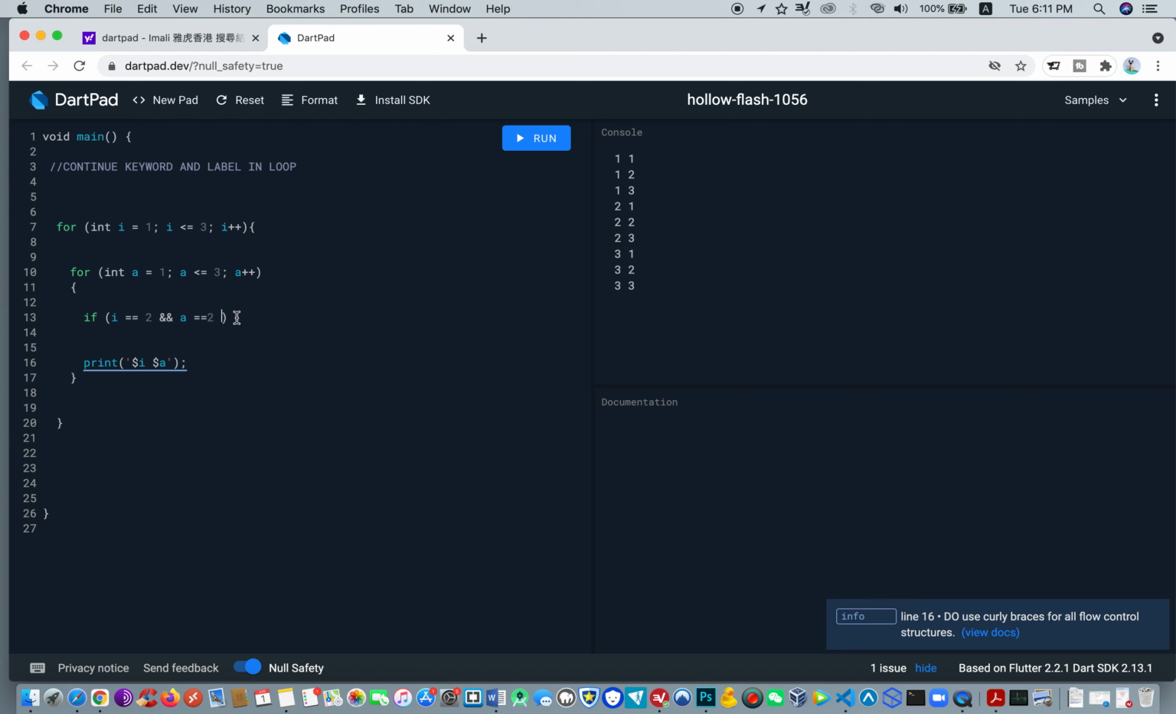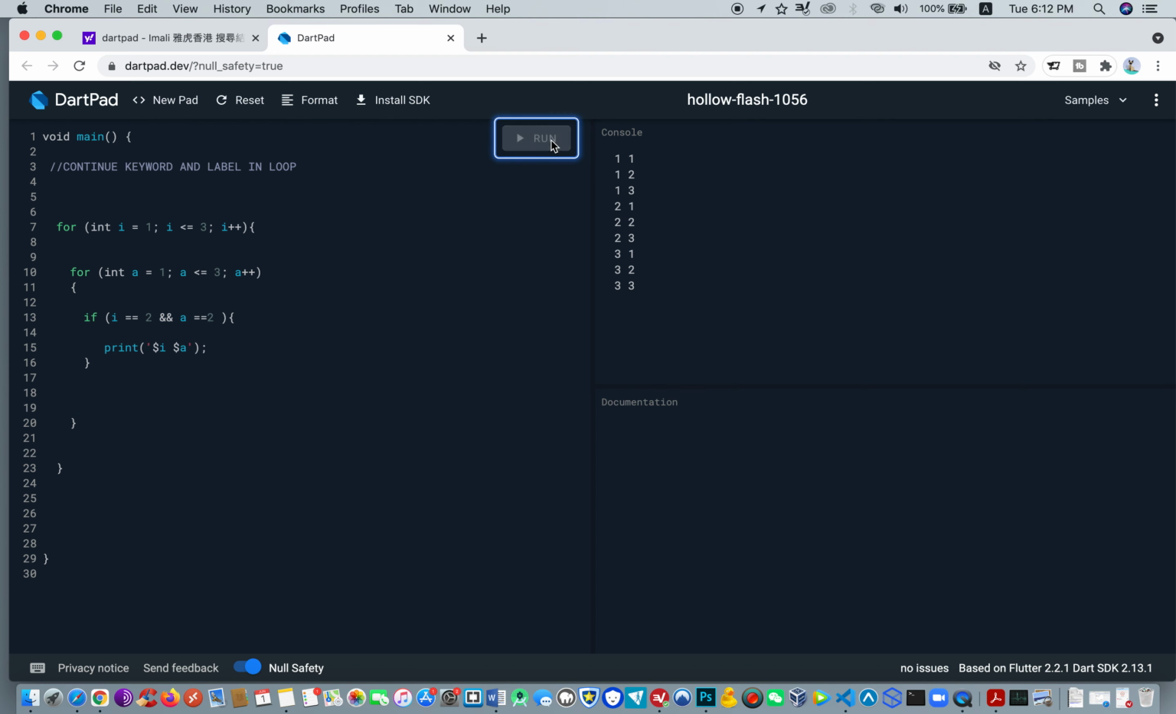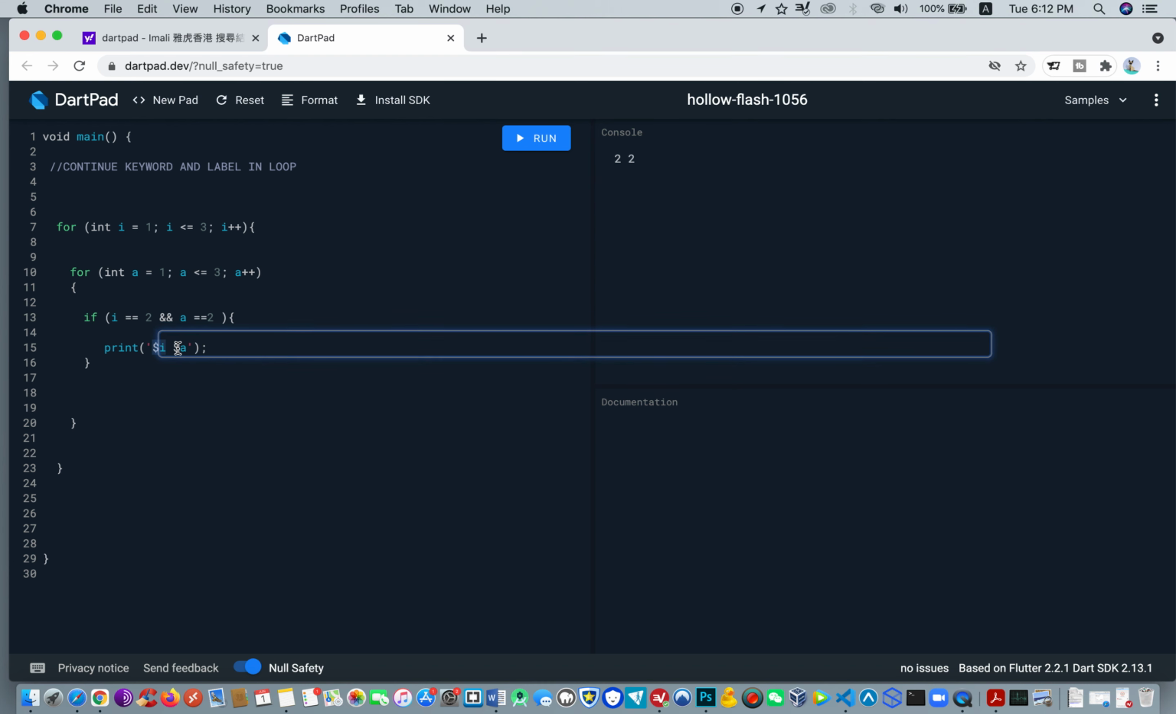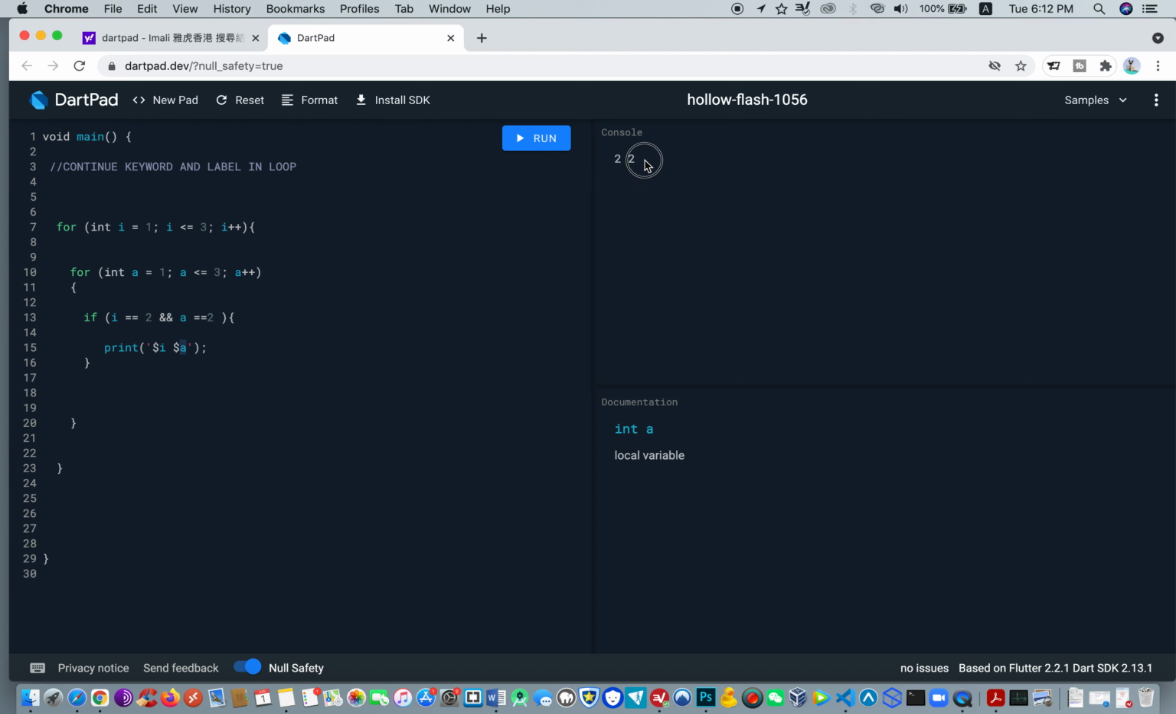Okay, good. So what are we gonna do? Let me say in here I bring a print. Let's see what happens. So let's see what happens here without the continue. Okay, so since we use this inner if, I is equal to 2 and A is equal to 2, then print the interpolation of I and then A. So that is the 2, 2 here.